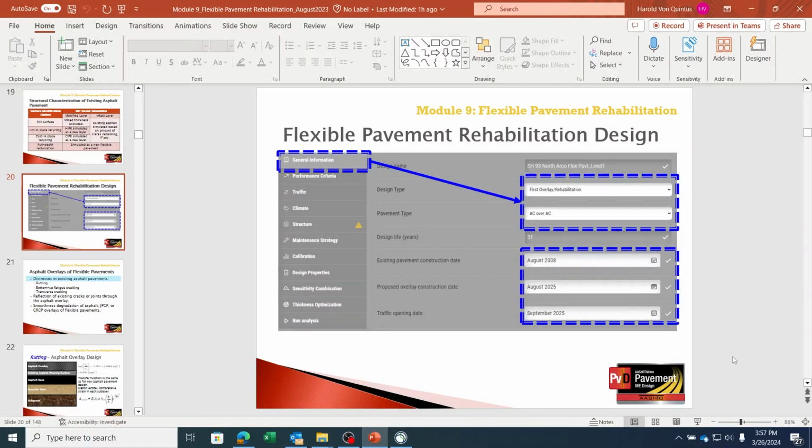We're now going to open the software for the Pavement ME design software and go through some of the flexible pavement rehabilitation design strategies, look at some of the input values, and also look at the different rehabilitation input levels specifically for the Pavement ME design software.